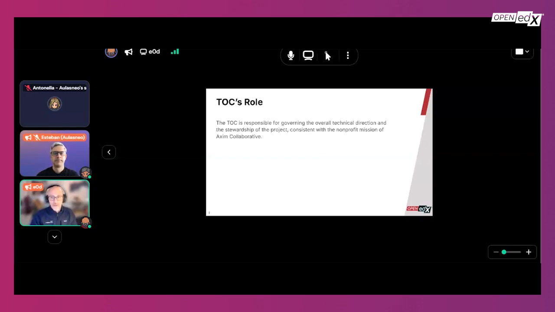Okay, the role of the TOC. Currently we have 9 members, but the key details of the TOC's role are that it's responsible for governing the overall technical direction of the project and ensuring that that direction is consistent with fulfilling the nonprofit mission of Axum Collaborative. So making sure that we have a technical vision and a strategy for reaching the market with our platform that's aligned with our mission and values. So that's a key aspect of the group's role.